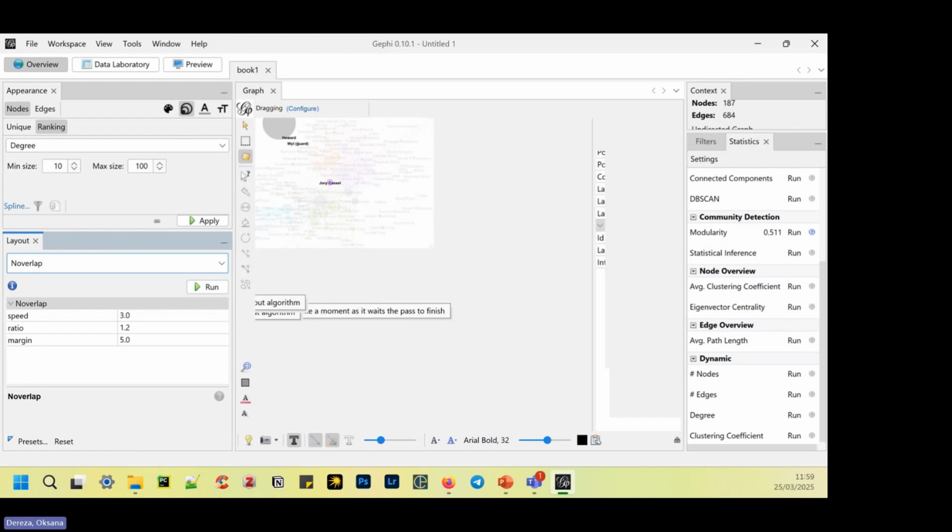Yeah, let me just go back. So that's the second icon here with the circles. So you click this, then nodes should be selected. Then you choose ranking and degree. And then click apply. Did it work? No, it shouldn't be affected. The appearance and layout are independent.